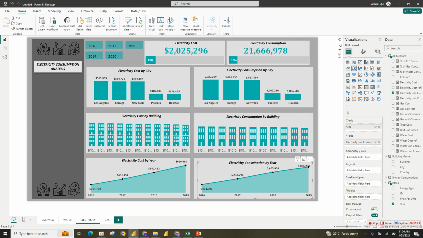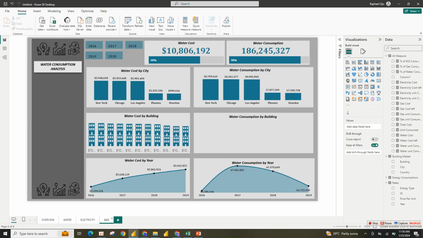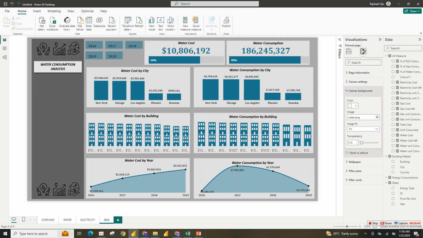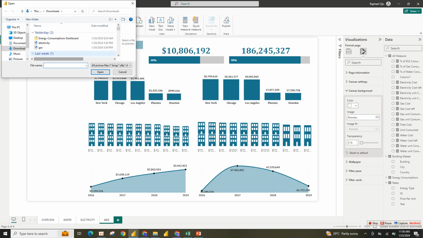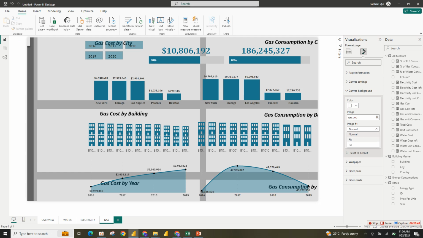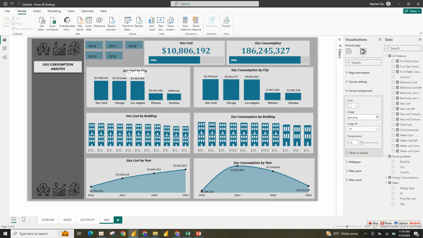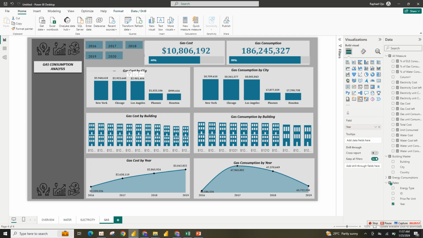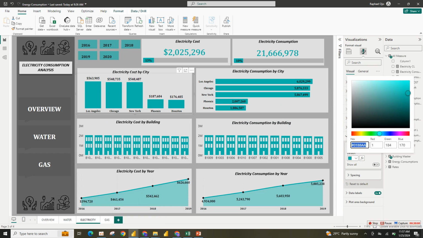Okay, now, the next thing that we need to do, so we are done with the electricity consumption analysis. So the next one is to do gas analysis. So we have to do the gas analysis. So again, remove this background and change it to gas. Then change the fit. So now the first thing, let me start with the slicer. Change the color to gas color. So I need to go and copy the gas.